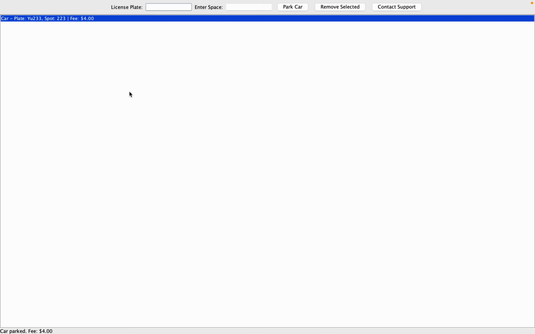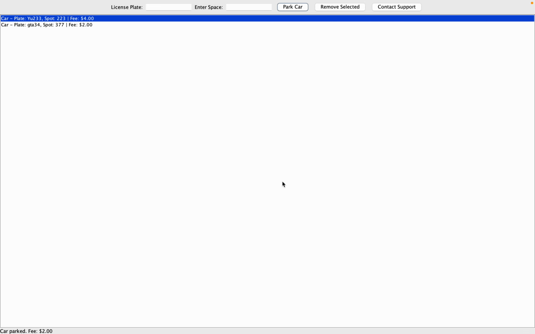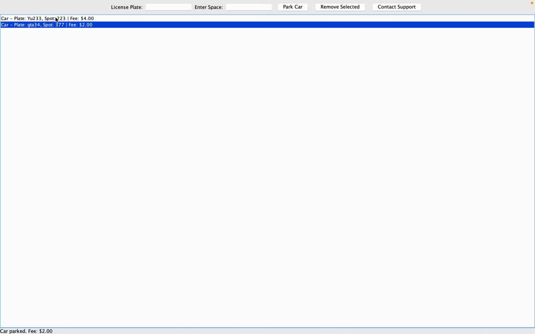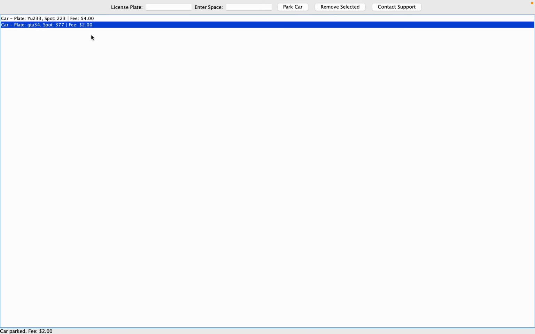And then let's just enter in another license plate so I could display the next feature. Parked here for 1 hour. That's $2. $2 an hour. So we have both vehicles on the list right here. This one was for 2 hours, so the fee is $4. This one was only for an hour, so the fee is $2 flat.